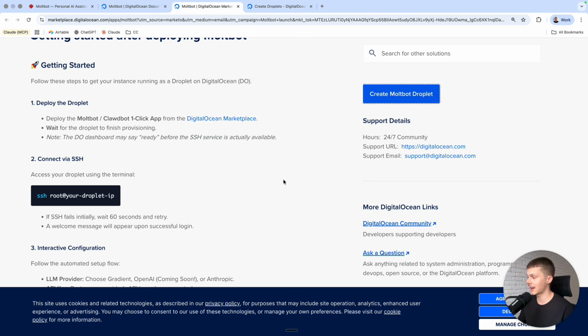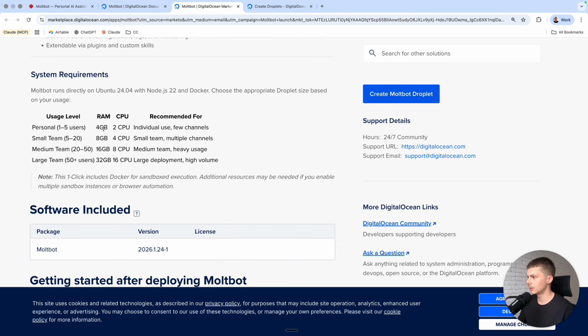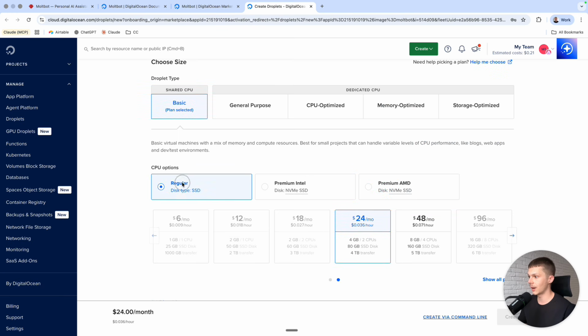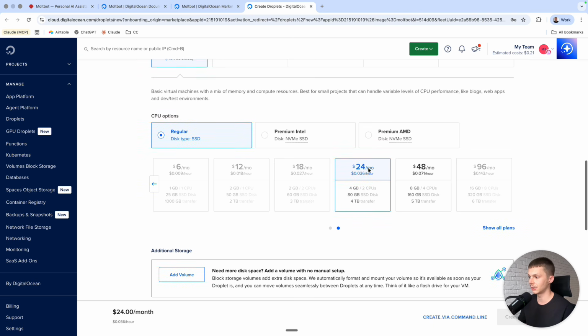All right, so if you come back to that documentation they show, they talk about what you need here. So we know for personal, we really just need 4 GB, 2 CPU. All right, so you're going to see, let's go regular. And then we can see we got 4 GB, 2 CPU. So we can use this plan right here.